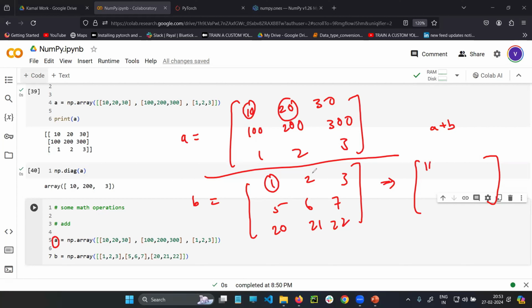Output will be 10 plus 1, how much? 11. 20 plus 2, how much? 22. 30 plus 3, 33. 100 plus 5, 105, 206, 307, 21, 23, 25. This will be the output.